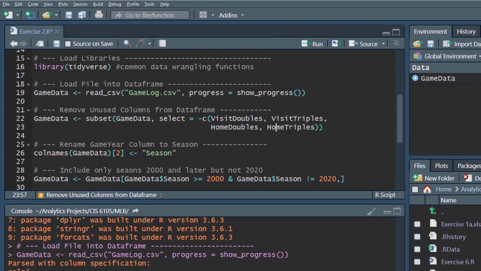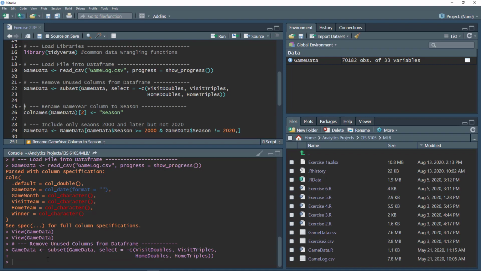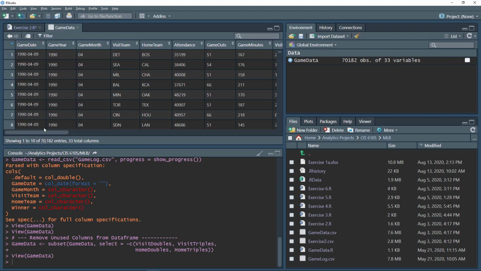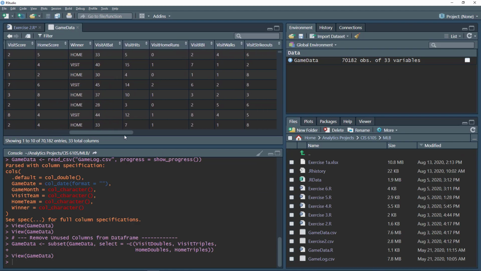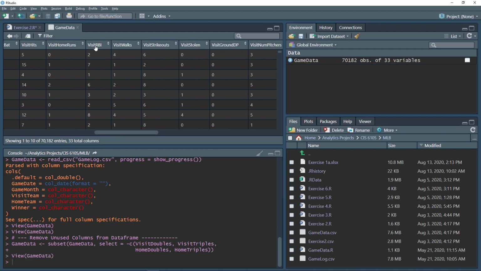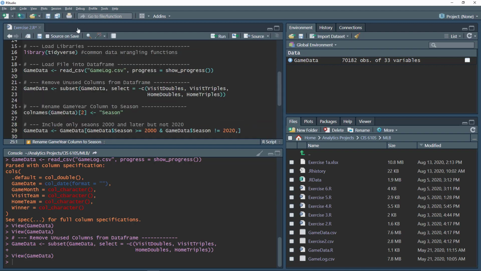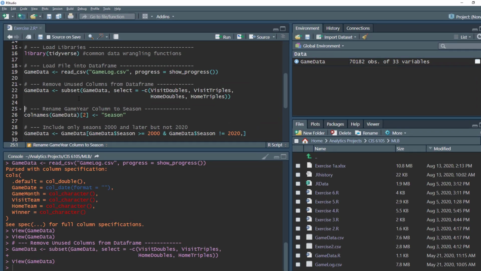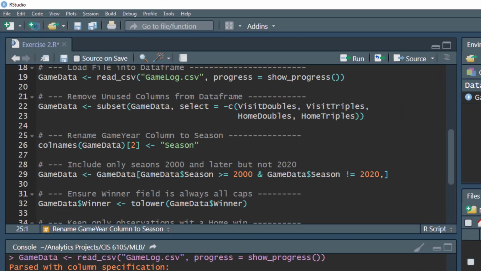Now when I execute this, Control Enter, you can see down here it executed. It didn't get any errors or warning messages. Up here I can see the 37 minus 4, so I'm down to 33 variables, so it looks like it worked. And now I can go and inspect the data and look over here. After RBIs, I was expecting to see the doubles and triples right here. I don't see that, so I did remove those fields. So that command worked.